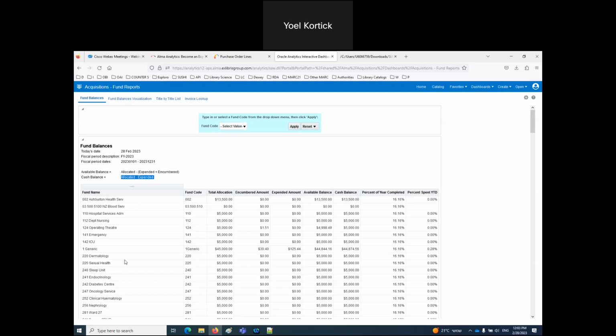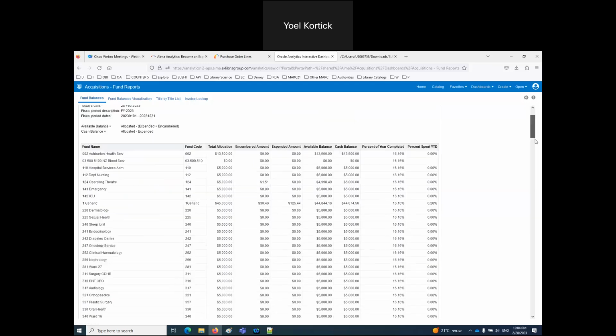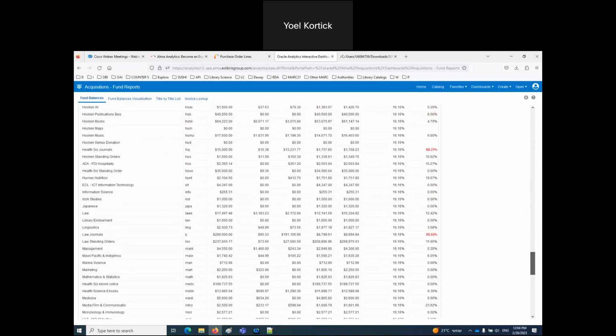So we have that here for each fund code. And it's possible to get just one specific fund code. For example, if I want just fund code 1 generic, I have a fund code here called 1 generic. So I can either type or choose from the pull down, and then I get just the details of that specific one. I'm going to go back here to get the default, which is all of them. Okay. And then we've got them all. Now, some of them are red.